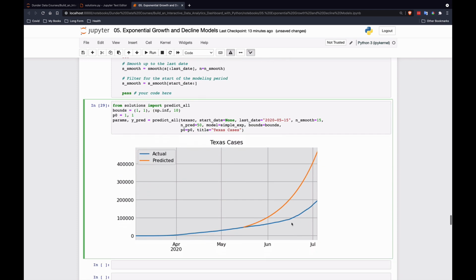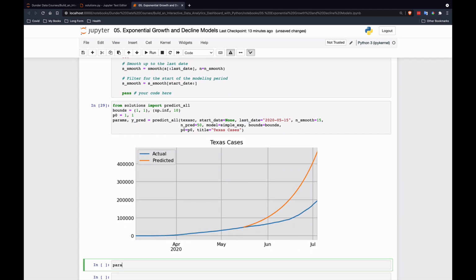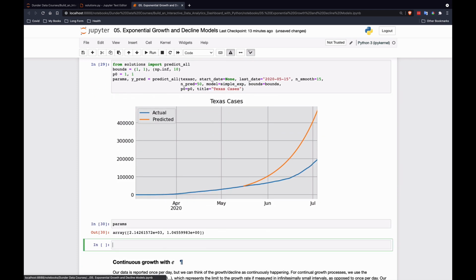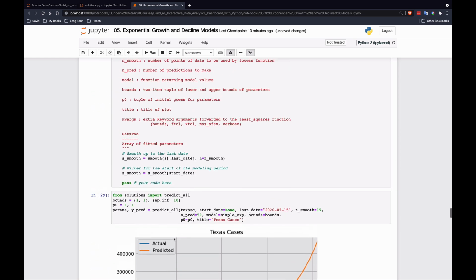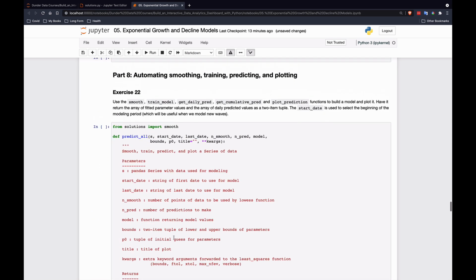So yeah, you get the plot, you get the parameters, and you get the daily predictions. Okay, so that is this function predict all, which automates the smoothing, training, predicting, and plotting.